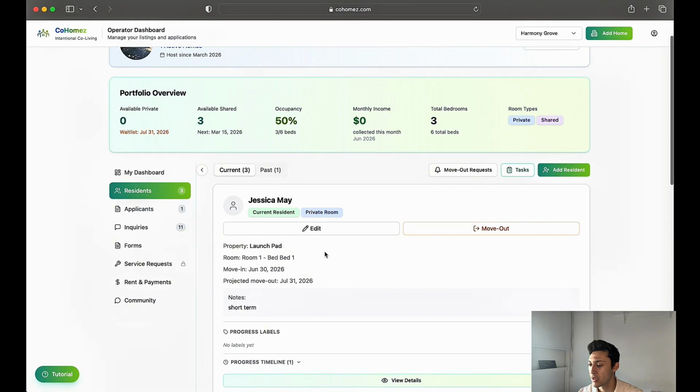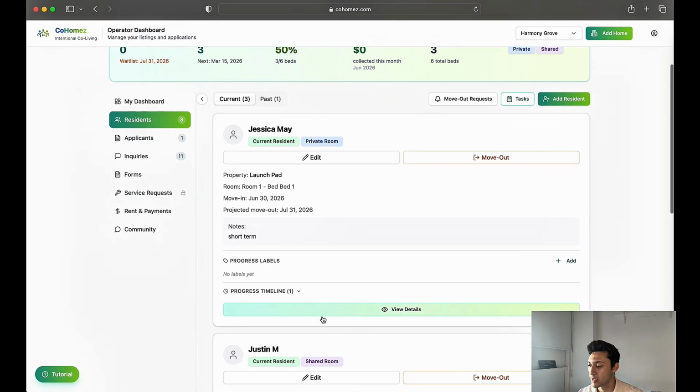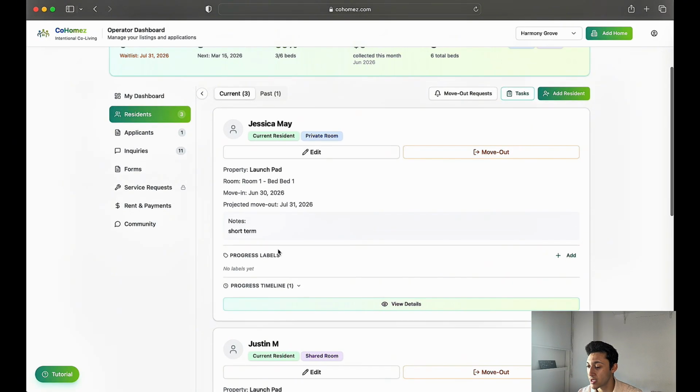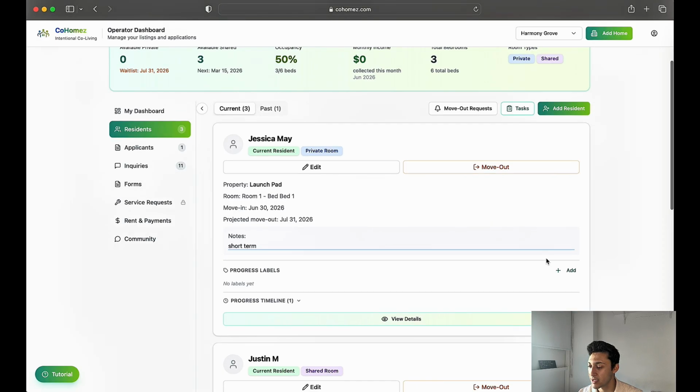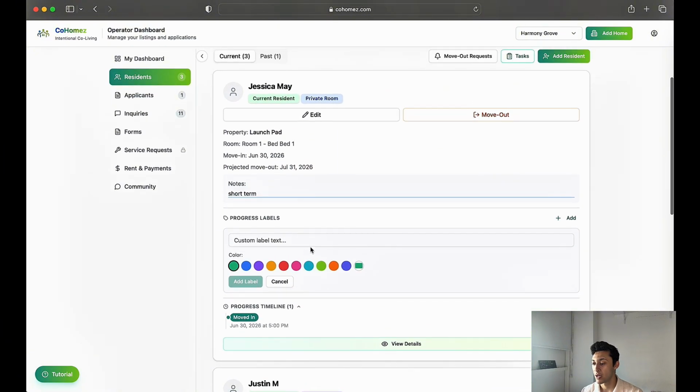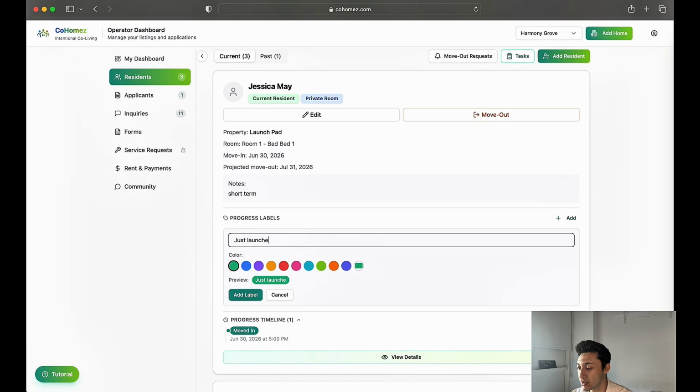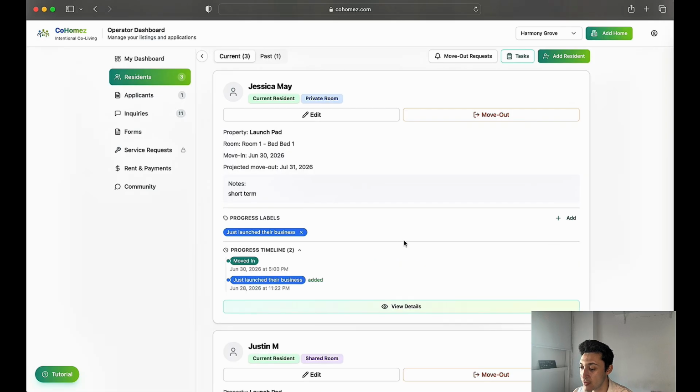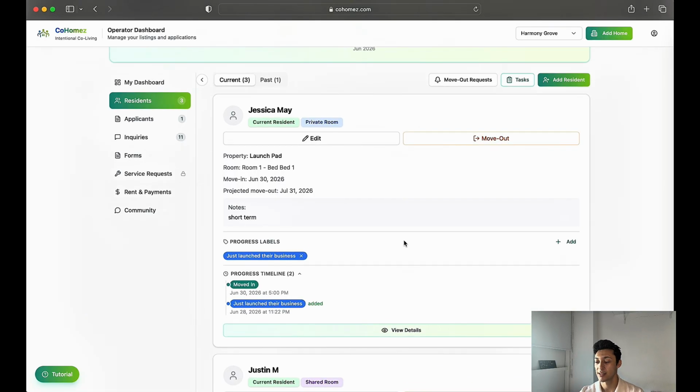And then you'll see here the details of your residents. Here, there's a progress label. So in case you want to keep track of their progress in your home, because your home might be intentional. For example, mine is an entrepreneurial household. So I might want to put this person just launched their business, and you can select the color for that and add that label. So now they could see this and I could see this to keep track of their progress.